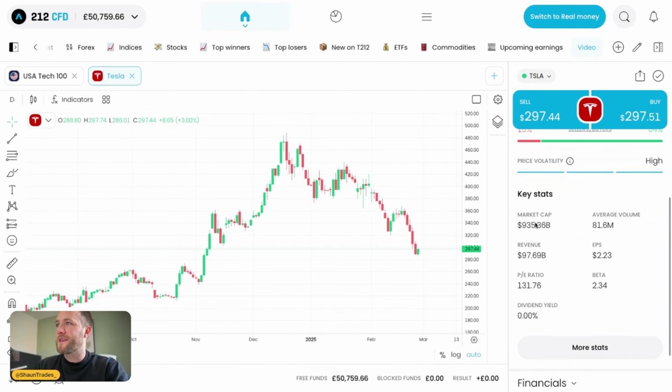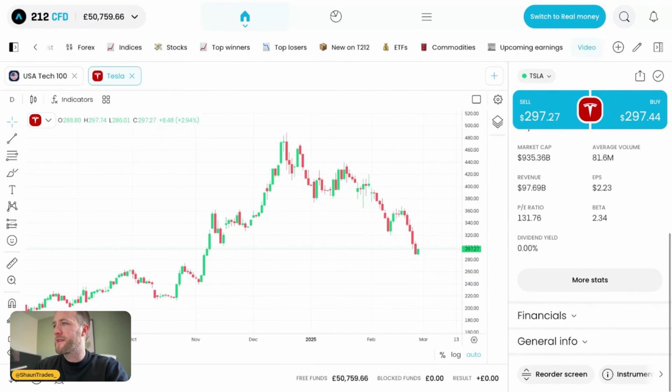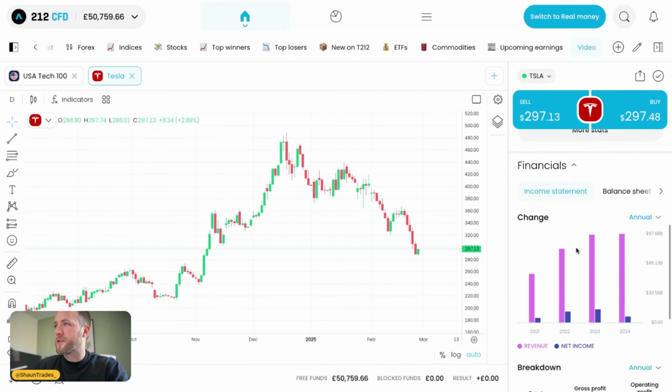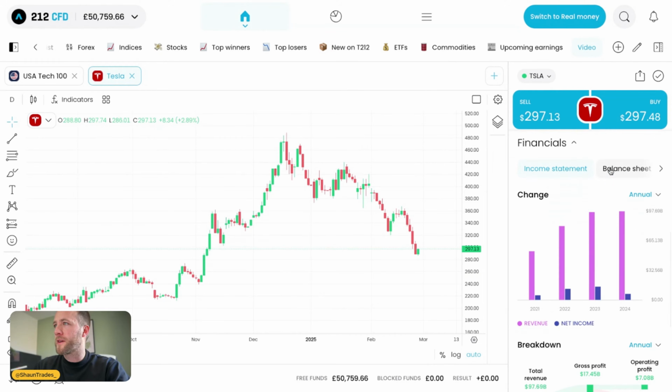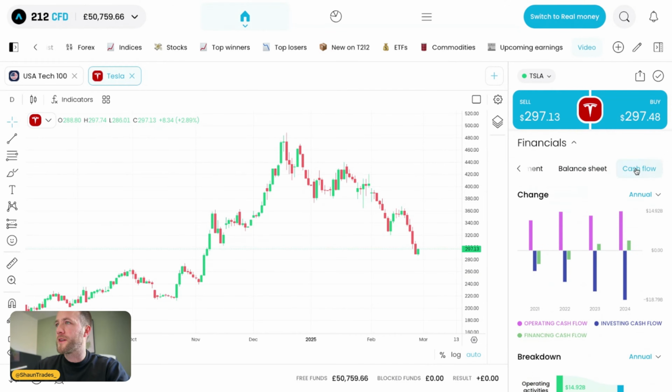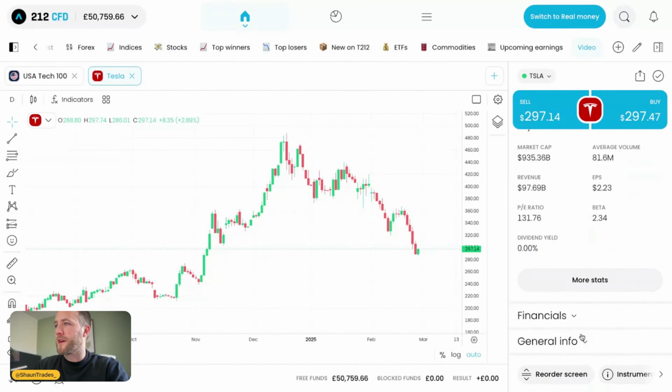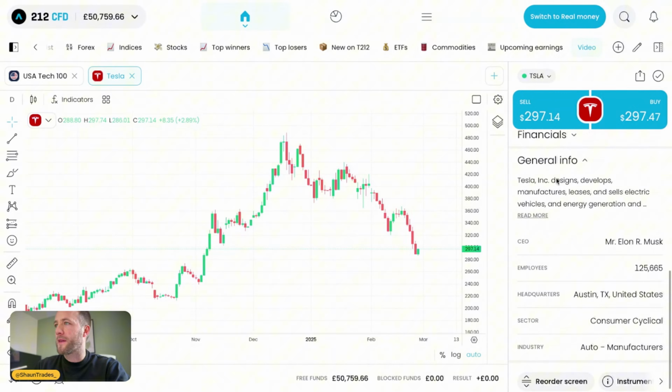Got basic key stats here, so market cap, average volume, EPS, revenue, PE ratio, and beta as well. Beta is the rate it moves against the market indices, so your S&P 500, etc. And if you click on these arrows, you've obviously got financials. So you can go through the income statement, the balance sheet, cash flow statement, etc. And then if you go down to general info, it just tells you about the company.